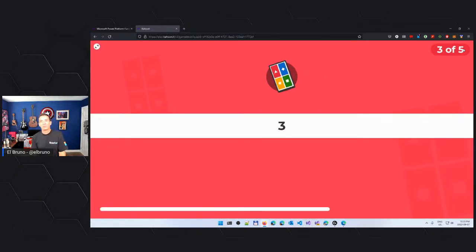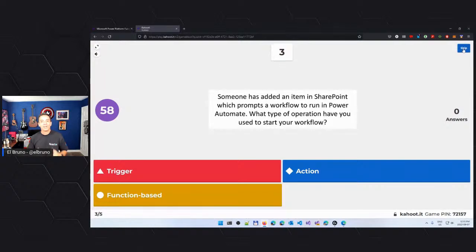This is going to be a fast one. So third question is, someone added an item in SharePoint which prompts a workflow to run a Power Automate. What type of operation have you used to start your workflow? A trigger, an action, or a function-based operation? Trigger is the red one, action is the blue one, and yellow is the function-based one. And remember, we are talking about Power Automate. We are talking about when we have a flow with activities and steps, how this flow is going to be triggered, how this flow is going to be started.